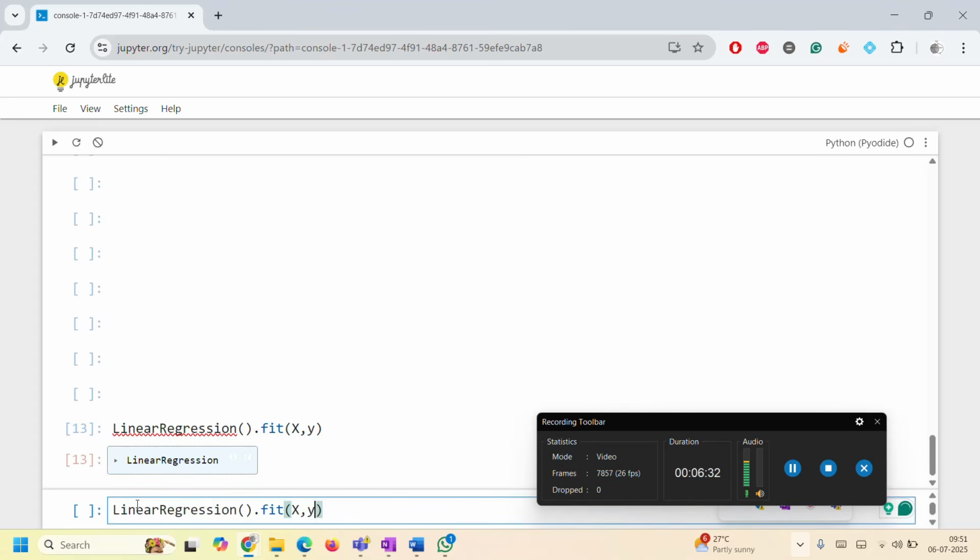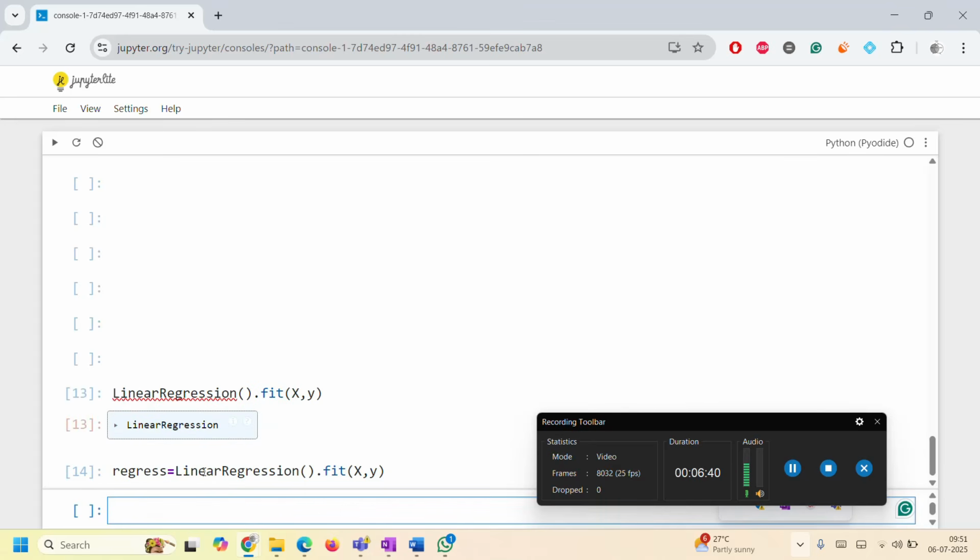Now we would like to save this in some object, so let's call it regress. Regress is equal to LinearRegression().fit(x, y). Now we have this regress object. Let's see what it contains.